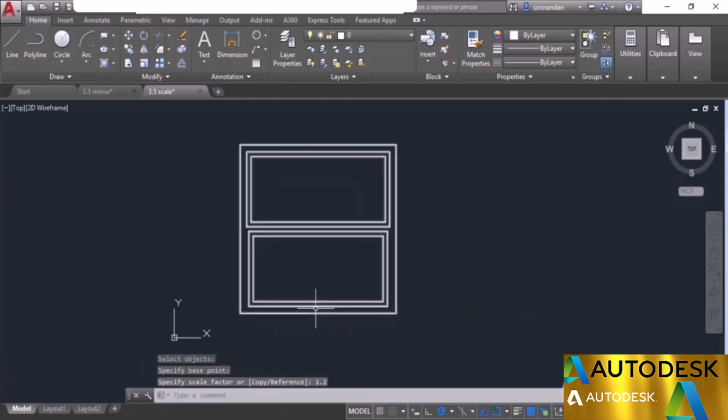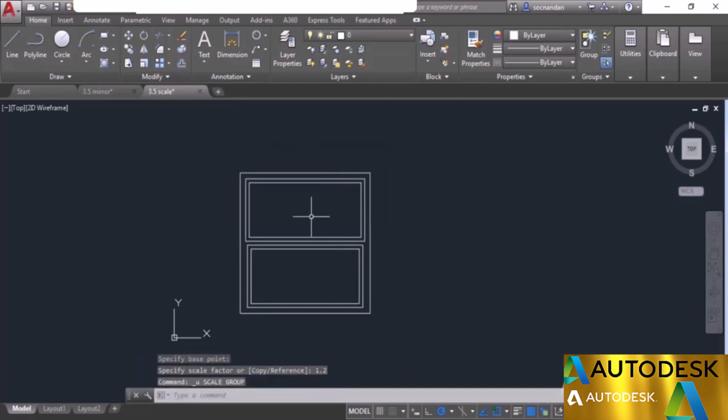And here we have it. The larger geometry has been made. So now let's press Ctrl Z to get back to the original geometry.